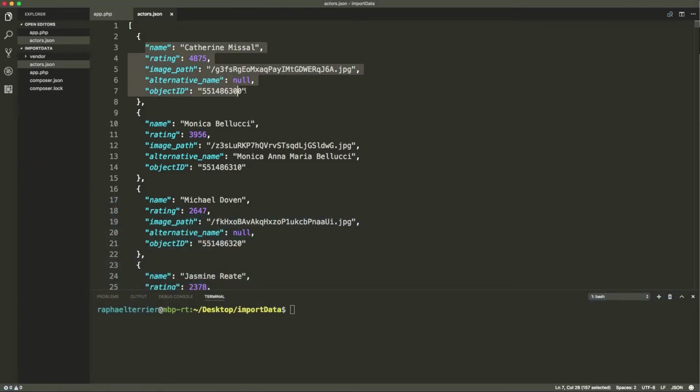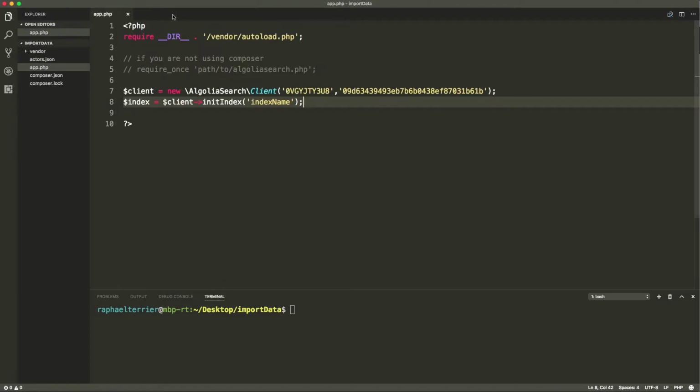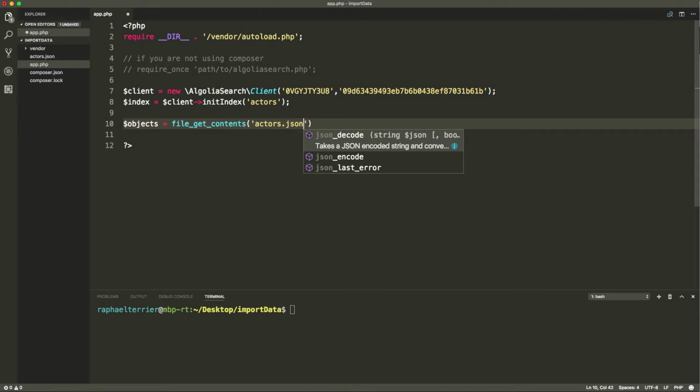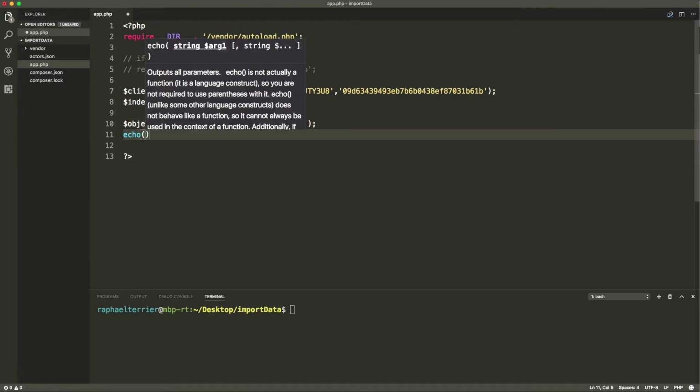So I have a simple JSON file containing 500 actors objects. Each object has a name, a rating, an image path for their picture, an alternative name, and an ID. Now I'm reading the local actors.json file and assigning its content to the objects variable, printing the result to check that everything works fine.